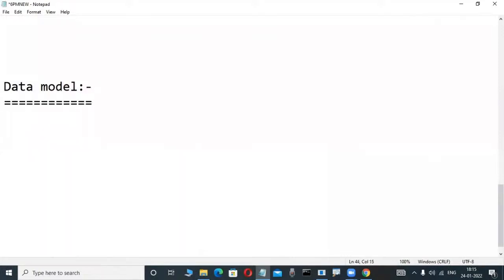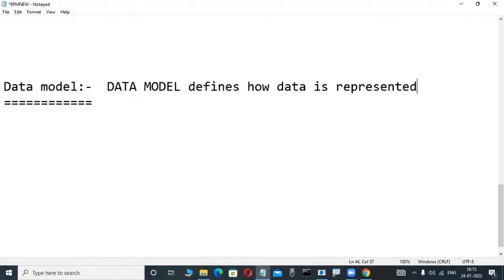Data model represents how data is represented. Data model defines how data is represented at the logical structure of the database. Observe here, the logical structure of the database. How easy is the definition? Observe here, the logical structure of the database.